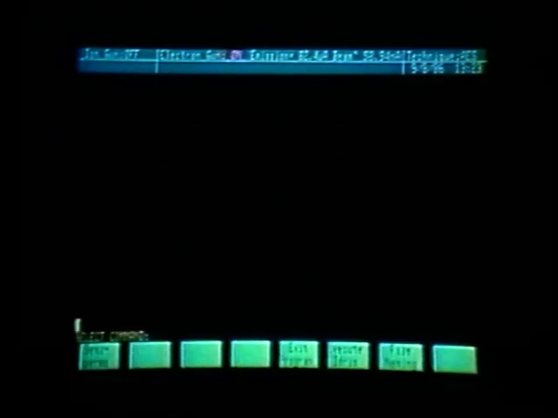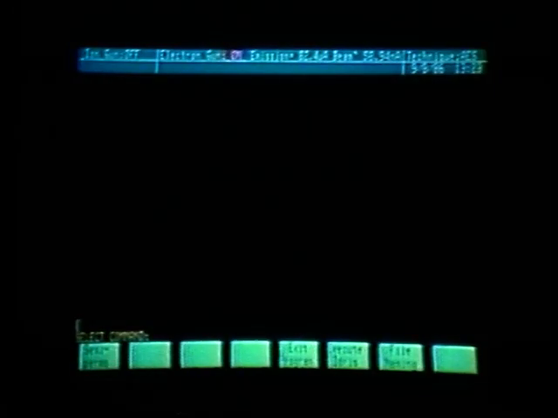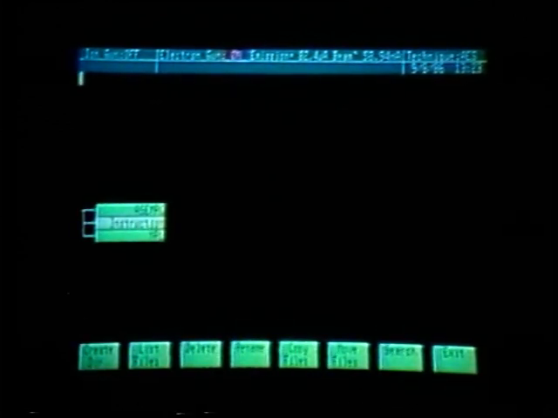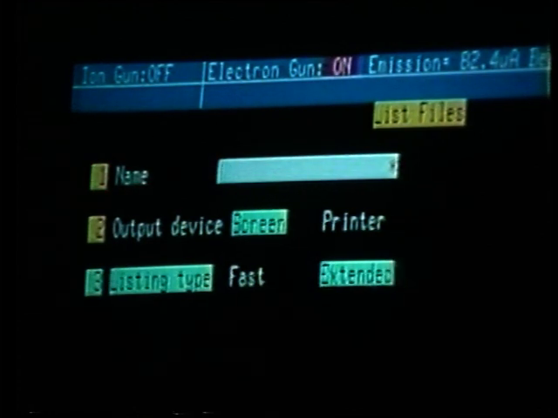We would now like to display and manipulate our depth profiles. Let's first go to the directory and determine which profiles we want to look at. Pressing function key 13 allows us to enter the directory. We want to make sure that, once again, instruction is highlighted. We then want to list files, which is soft key number 2. We want our listing type to be extended, so pressing function key number 3 and toggling to extended, and then pressing soft key number 1 to execute.